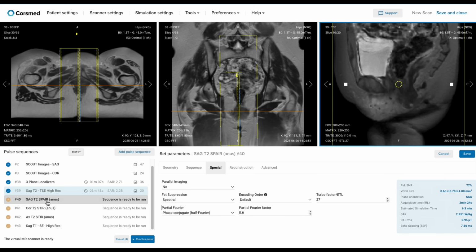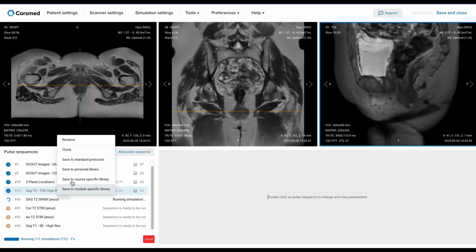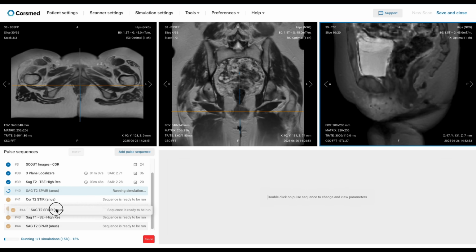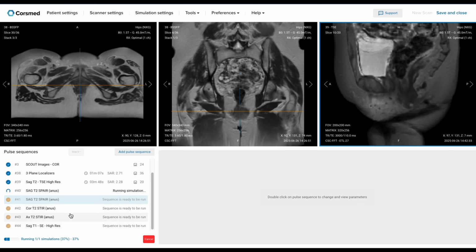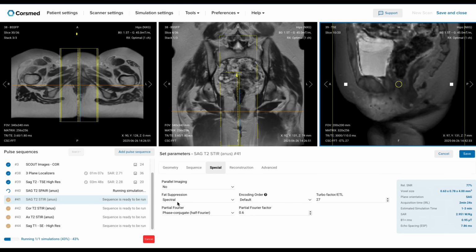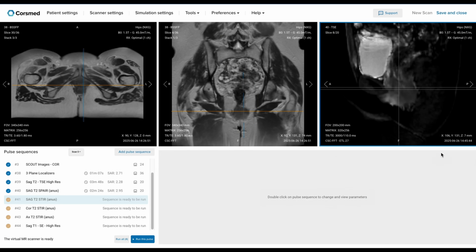I'll run spectral for the sagittal just to show the difference. Then I'll run everything else with inversion recovery because my patient isn't well prepared. We can copy the same sequence, then rename it to STIR, open it, and change the saturation method. Usually the TI for fat goes around 150 to 180 milliseconds. I'll use the lower range, 150. I'll then press save and run this sequence.